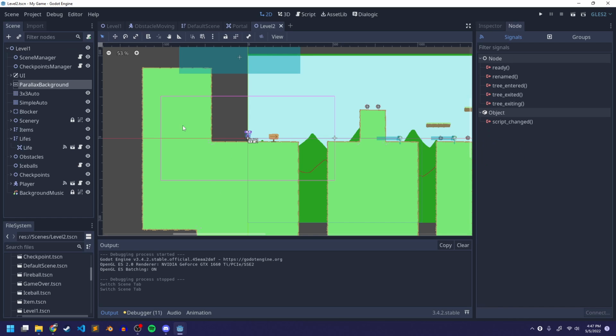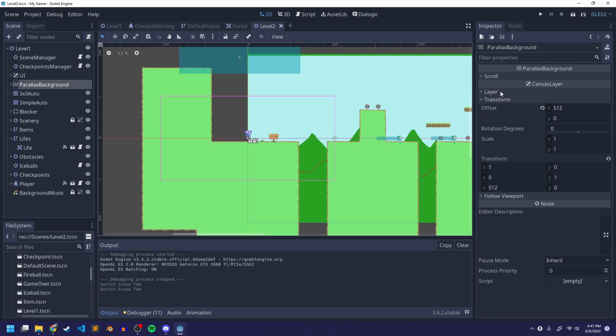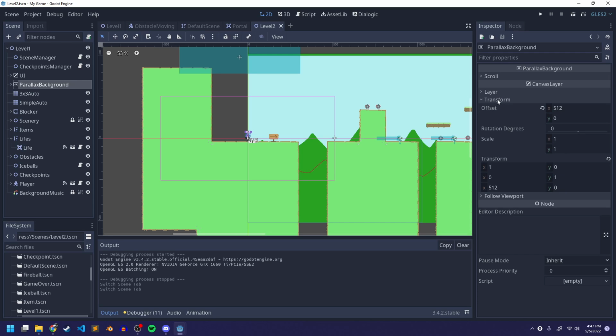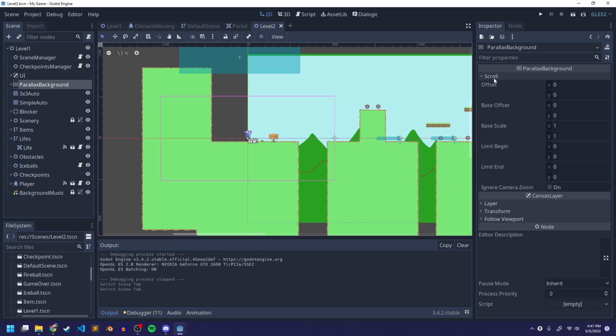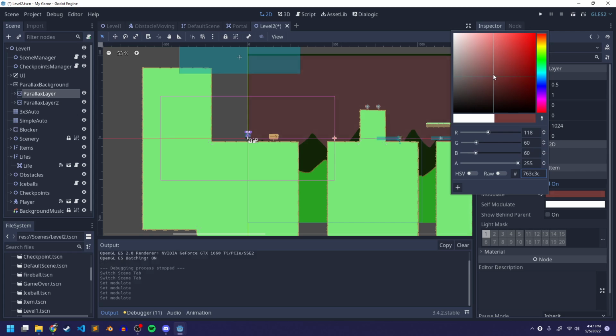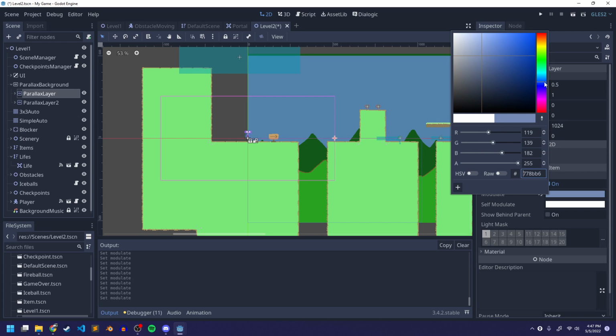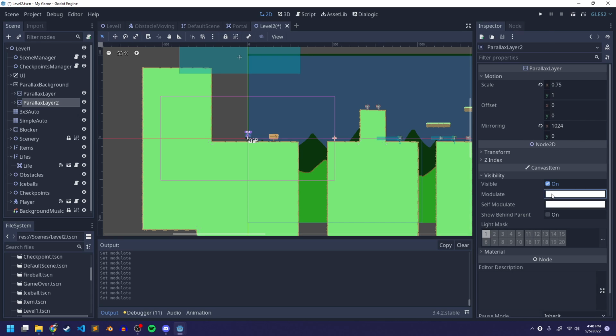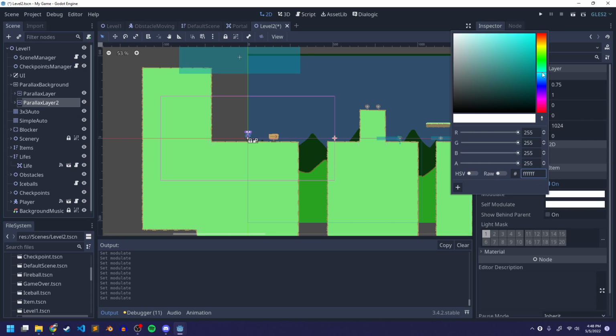So I'll start with my background and just go into the main parallax background. And oh, maybe I can't change the color here. Okay, let's try the parallax layer. So let's go to the parallax layer and go to visibility. And I'm just going to change the color a bit, maybe make it more blue, so it's a little bit darker. And I'll do that same thing with my parallax layer 2, just modulate the color. So it's a little bit of a darker scene.